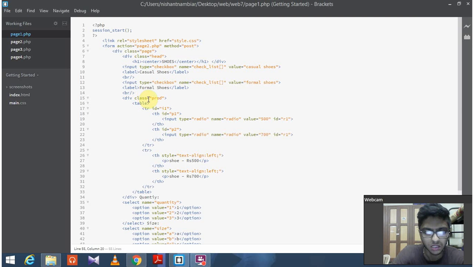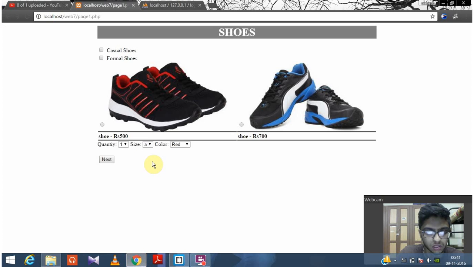We have a division class is equal to prod, table row is equal to id.il, th, id is equal to pl, input type radio, we have two radio buttons, value 500, value 700 with R1 and R1. Next we have our shoe, which is aligned to the left, that's width 500, our shoe with 700 is aligned also left. Our page that shows this is our output page.